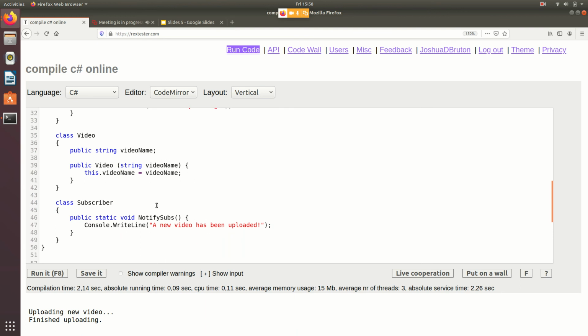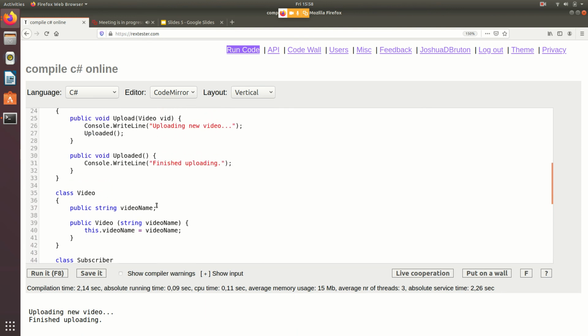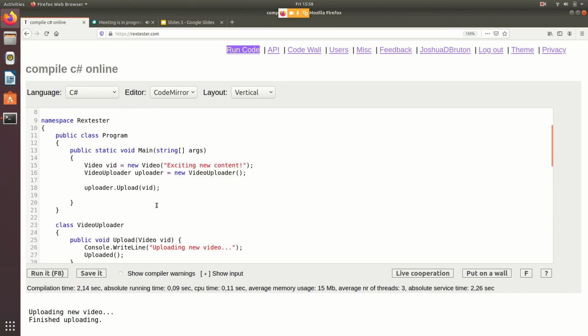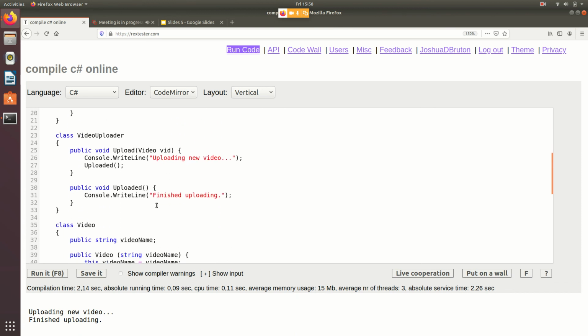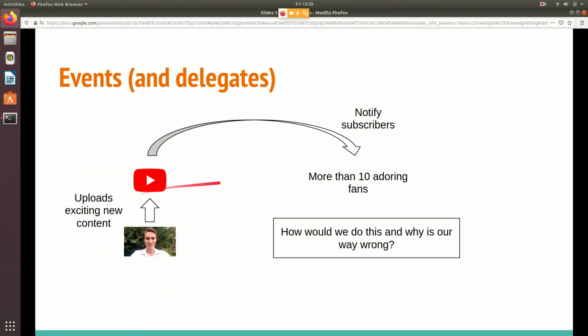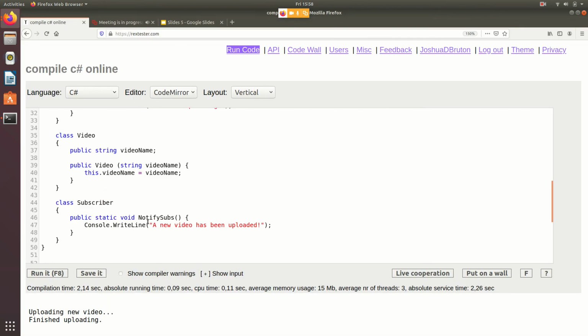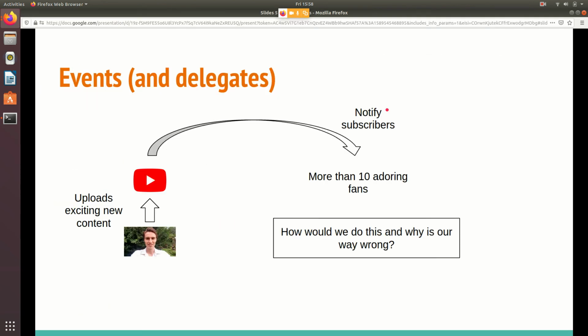So we've got this basic structure going. Cool. So how would we do this now? We've created a subscriber class, so we've got the more than 10 adoring fans down. We just need to actually figure out this notify subscribers bit. We've created the notify method, so it notifies the subs. But where do we call it?